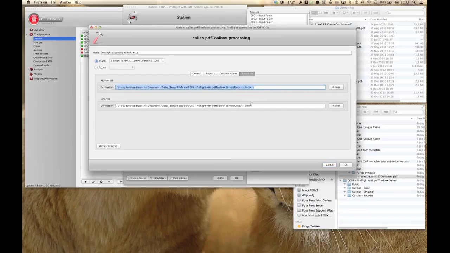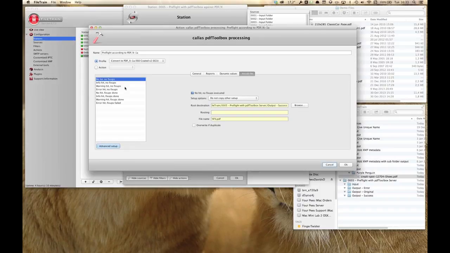And of course, I can also specify where the result file is stored. The easiest way to do this is by simply having two folders: one folder for the case where there are errors, and one folder for the case where there are no errors, only warnings or fix-ups, for example. But if I go to advanced, you can see that you actually have all different possibilities of output separately.